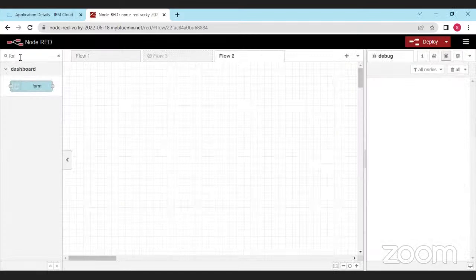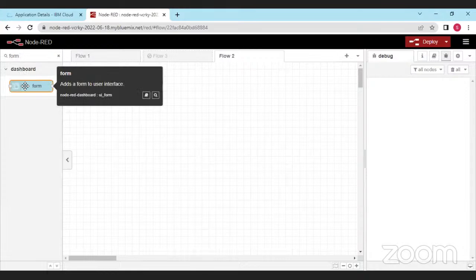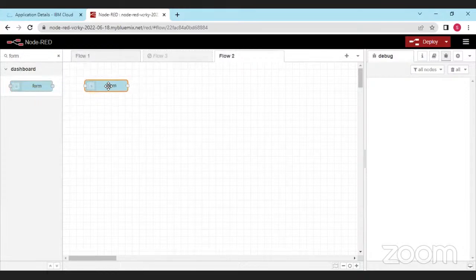And if you search the form node here, then your form node will be available here. Drag and drop this form node onto your workspace.